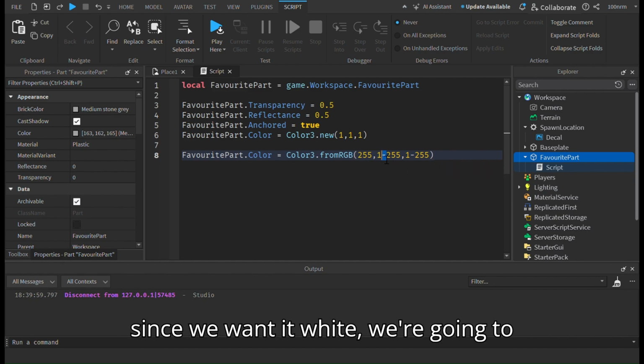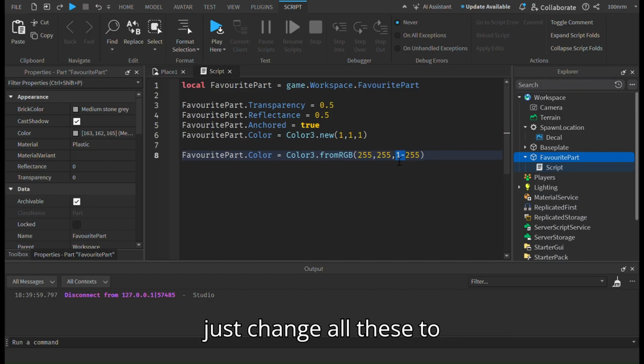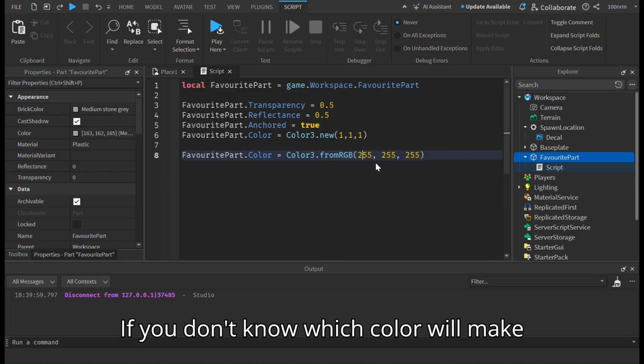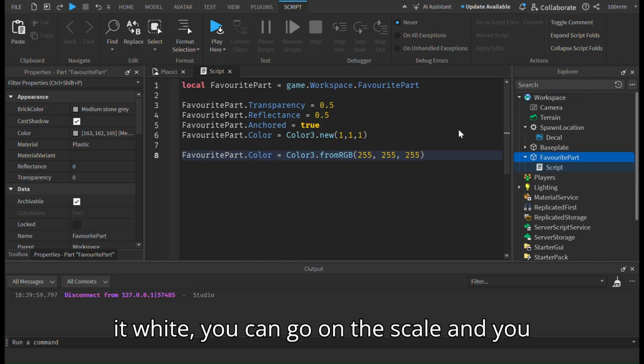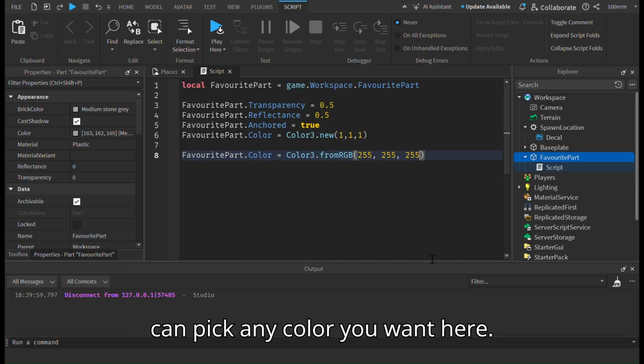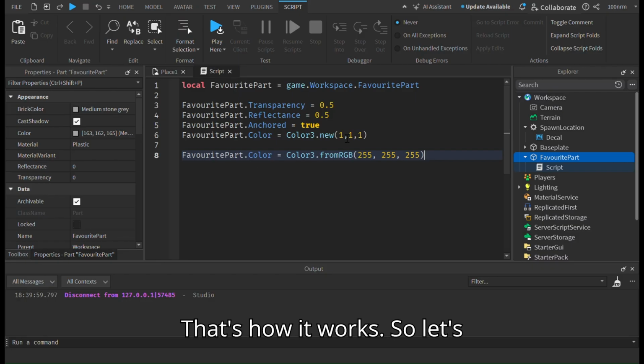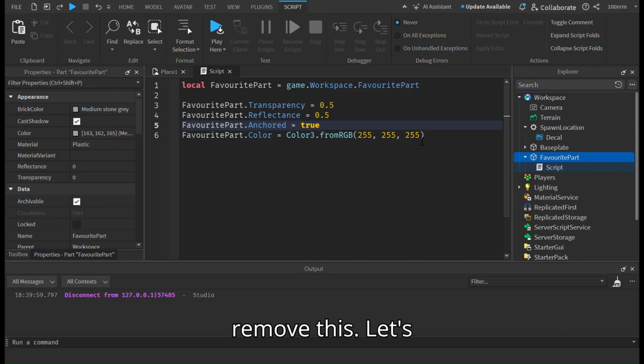So now since we want it white, we're gonna just change all these to 255, just to make the color white. If you don't know which color will make it white, you can go on the scale and you can pick any color you want here. That's how it works. So let's remove this.